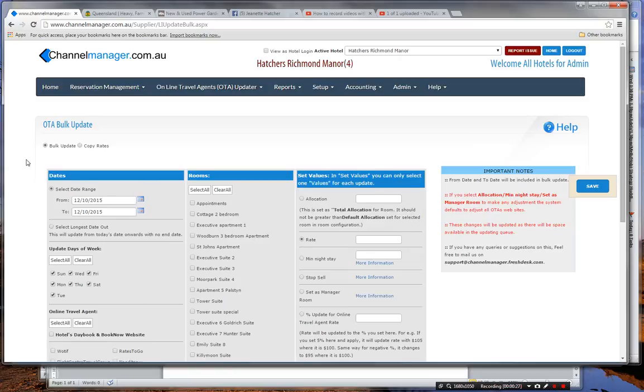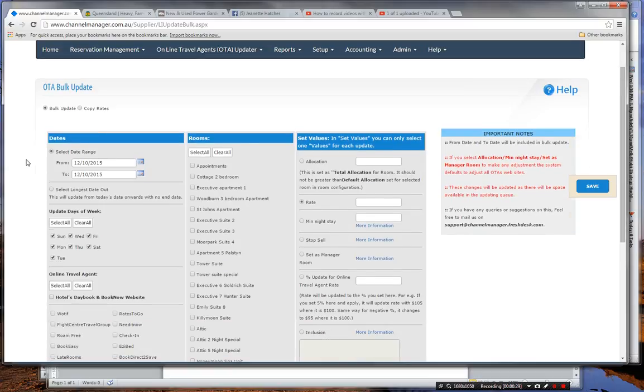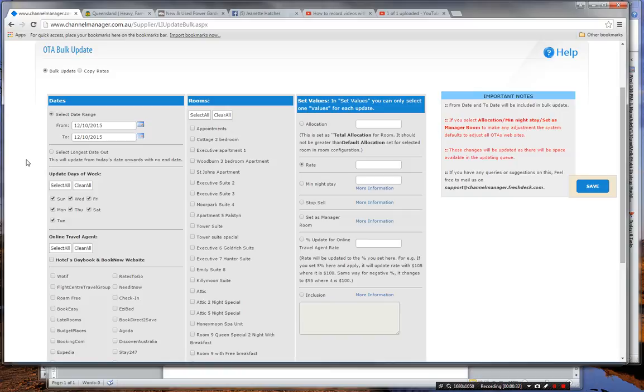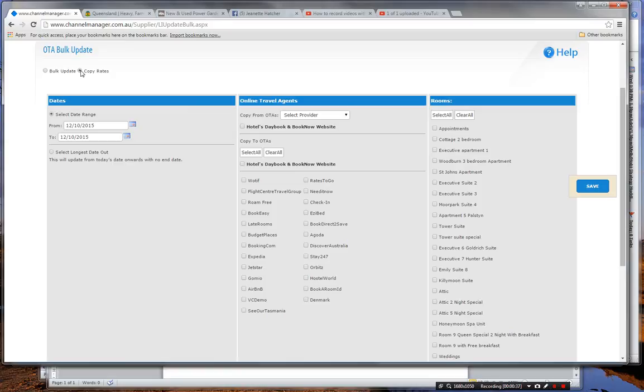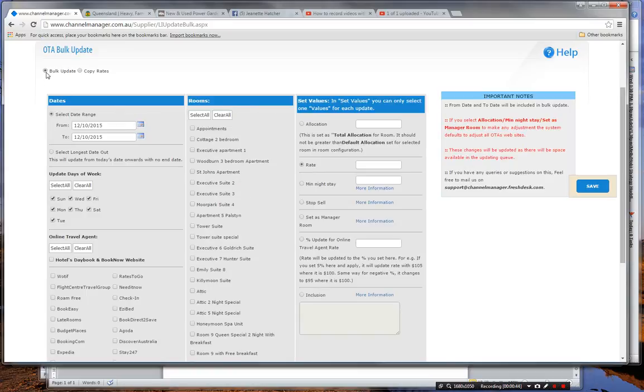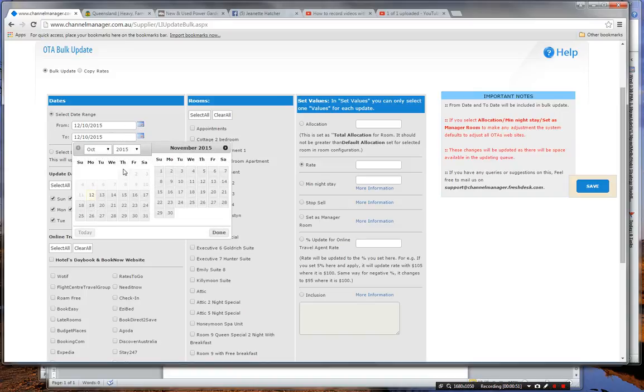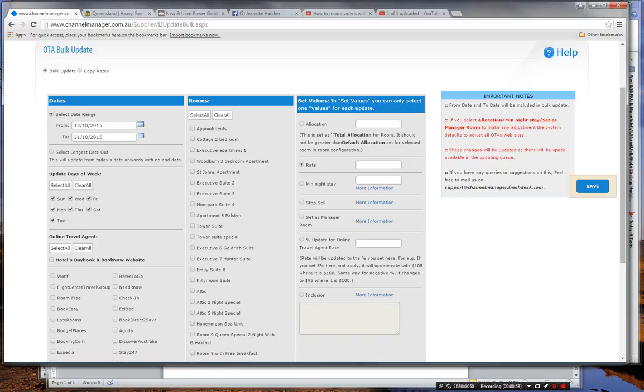On Bulk Update, you have many different functions that you can use. You can use this copy rate section here if you want to copy rates from one OTA to another one. Here is your date selection. You can select a date range. You can select anywhere from 1 day right out to say a whole month. Or your other option is to select longest day out.